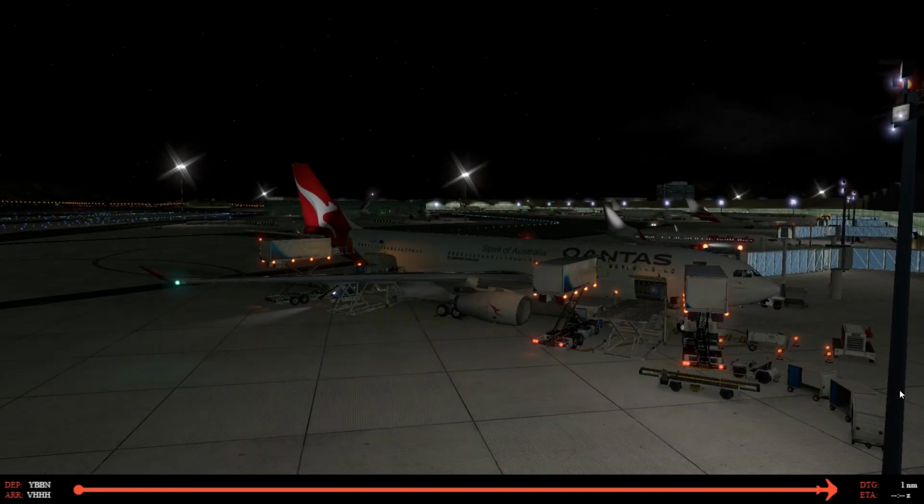Well, there you have it, ladies and gentlemen, another long haul flight in the Qantas A330. What a beautiful aircraft it is to fly. I'm thoroughly enjoying flying at this stage, and I really hope to get some more hours in it.